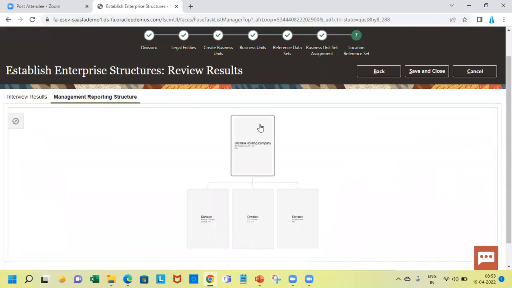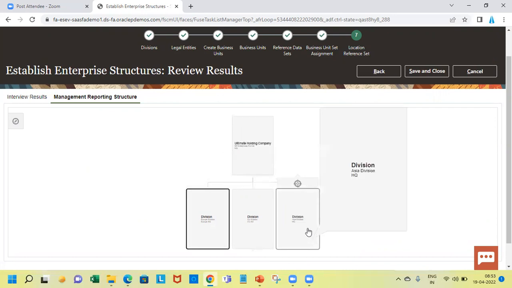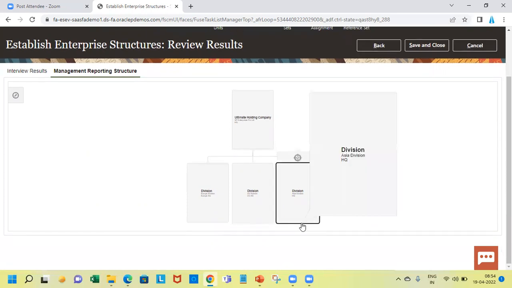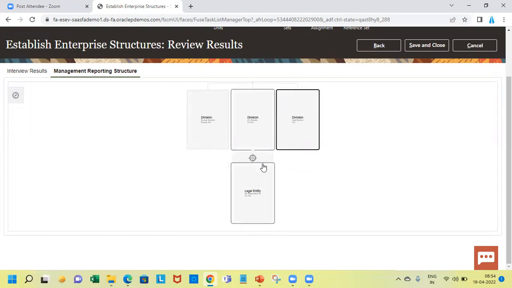So this is the ultimate holding company. And here's the division, and here's the Asia division. When you double click this, you will see the legal entity here. So this is the legal entity that has been defined for the US.